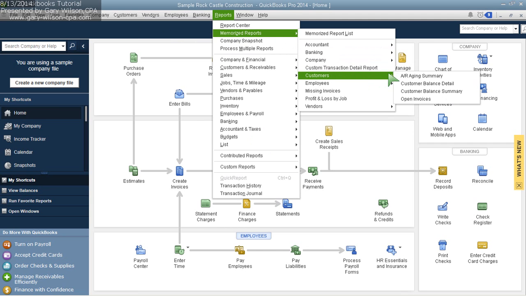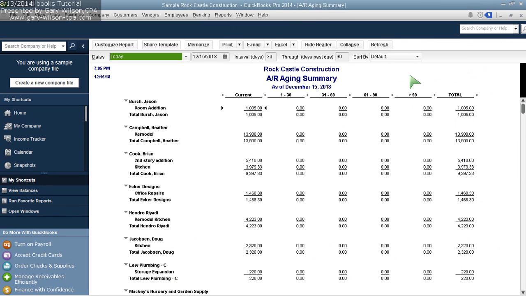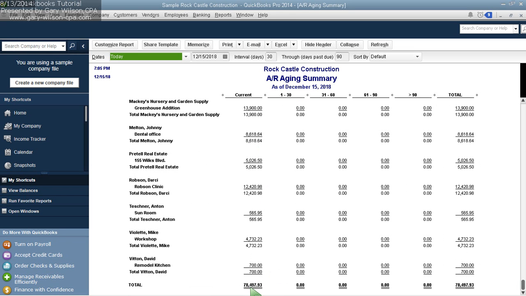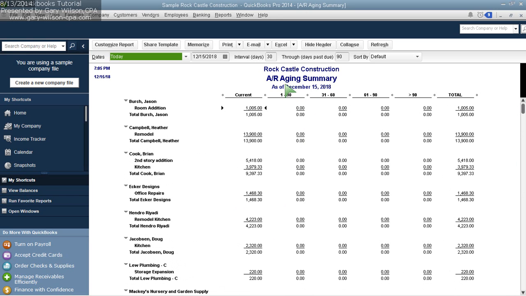We're going to go to customers and accounts receivable aging. So memorize reports, customers, accounts receivable aging. And this is a list of all the customers who owe you money, and you can see that Heather Campbell owes you for a remodeling job, $13,900. If you look at all of the customers, they owe about $78,000. Of course, that is as of this particular date. So any payments applied after this date, on this date or later, will change this report.